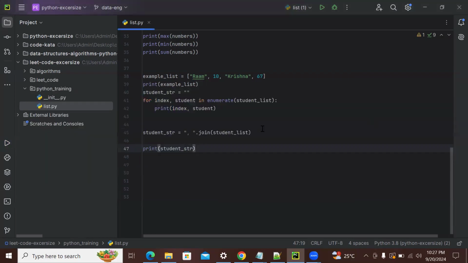So what I'm saying here is this is your student list. You want to iterate through all the elements and join them together. So this is how you can join, and this is how the join function is used. And this is now your list, comma separated.